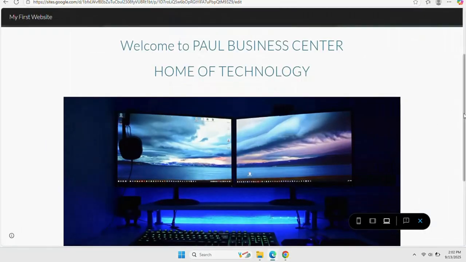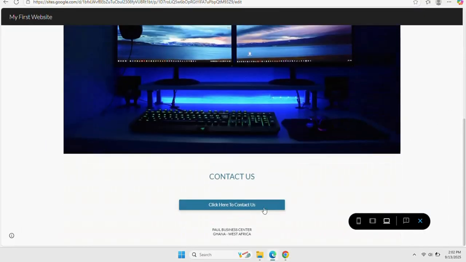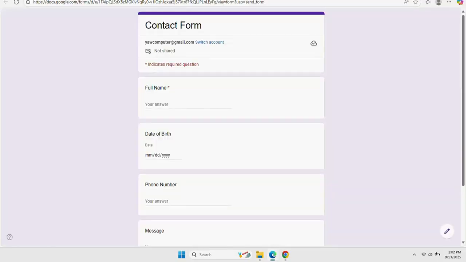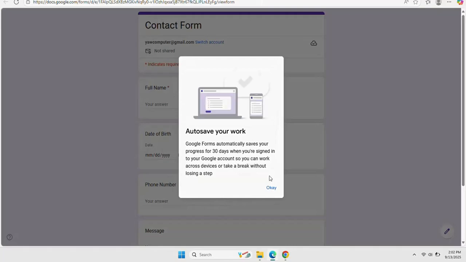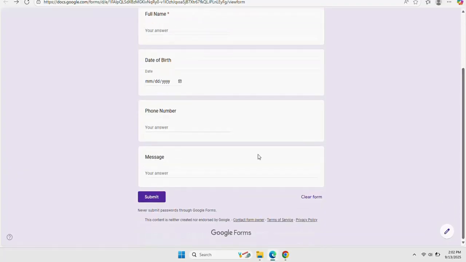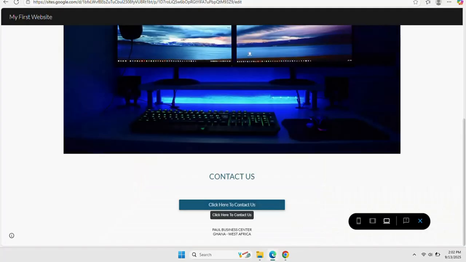So you scroll to the bottom, and then when someone clicks on the link, you see it will open like this. Then the person will fill out the form. Then you can scroll to the bottom after filling. Then the person can hit submit and send the information. So let me close this. Then let me close the preview.